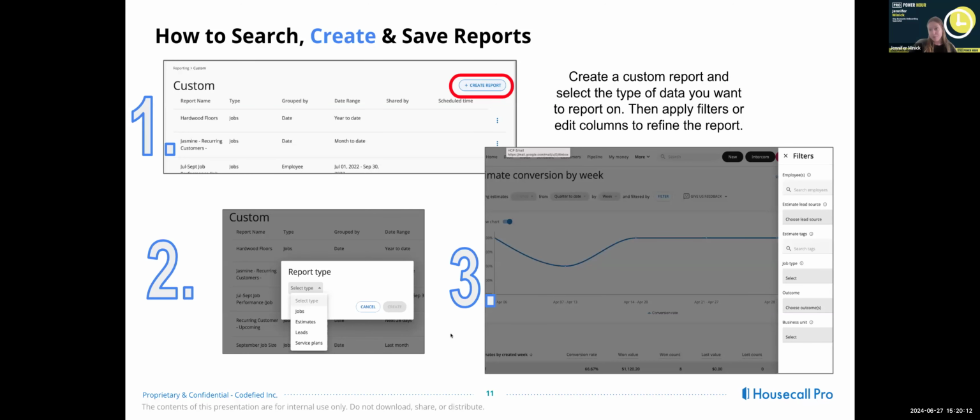You will select which report it was. In this case, it looks like we chose estimates. At that point, you can use the filter button to drill down on some of the things that we want to do. Maybe we're looking to see every failed estimate conversion of a specific employee. We can filter by that employee and then filter by that decline status.